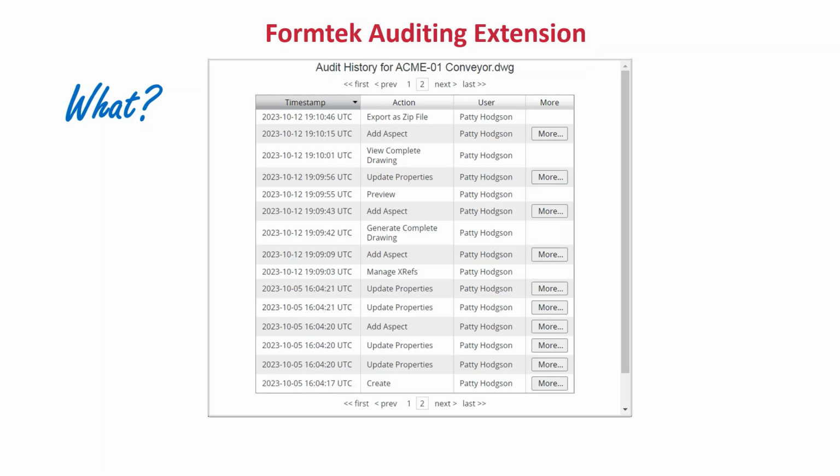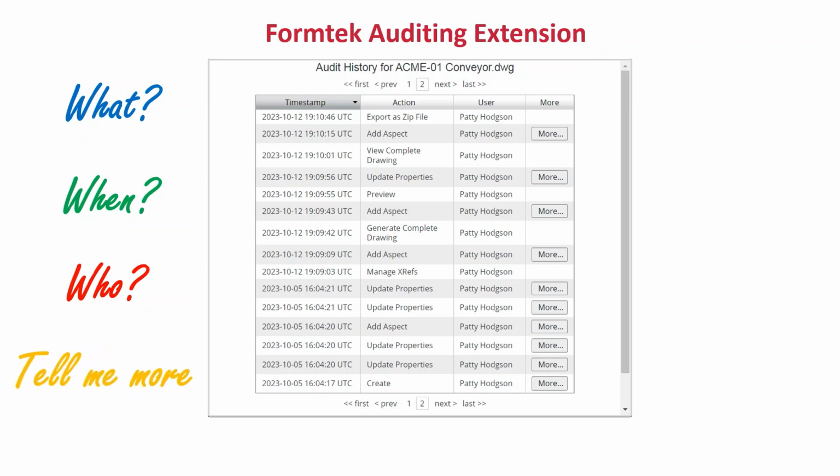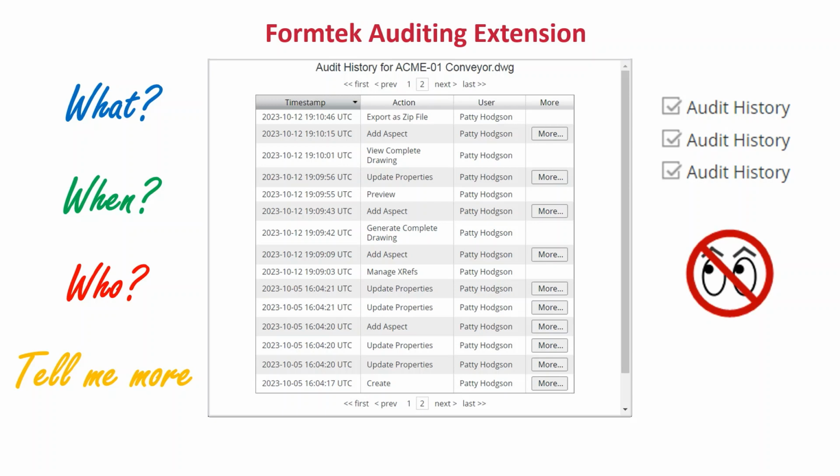The auditing extension records the action performed, the date and time the action occurred, the user who performed the action, and optional details on the action. This can allow you to identify potential security problems and help provide evidence of who has had access to your content. Additionally, just knowing that a system has auditing capabilities can sometimes deter unwanted behavior.